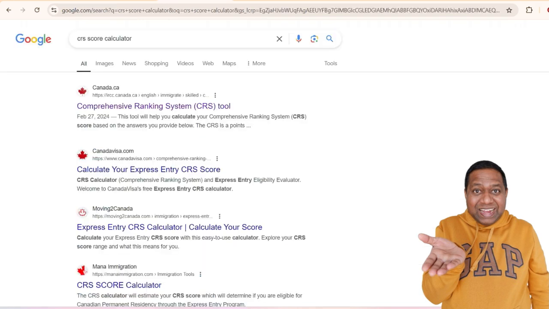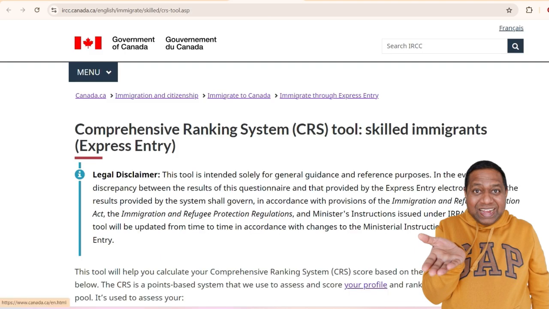Now let's come to the CRS score calculator. So once you type, you see here, this is the only official website. And this is the only place where you need to go and do this calculation. This is a free tool. Once you click here, you see here, this is the Government of Canada website.